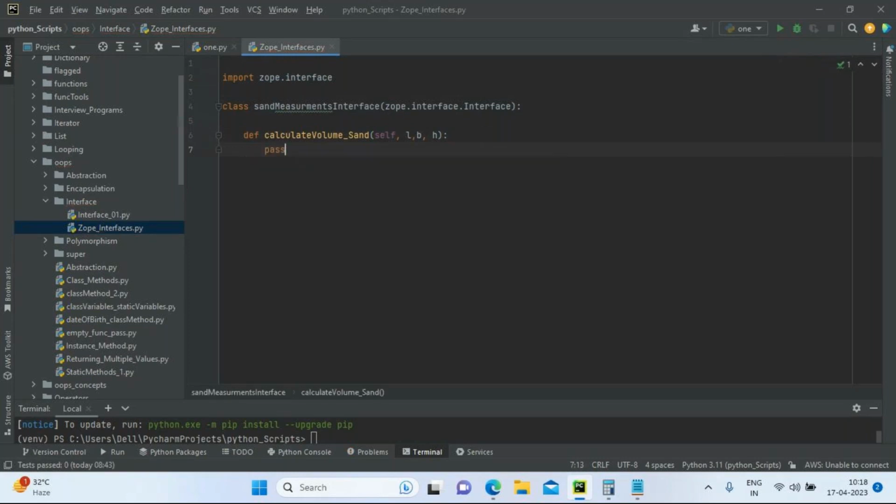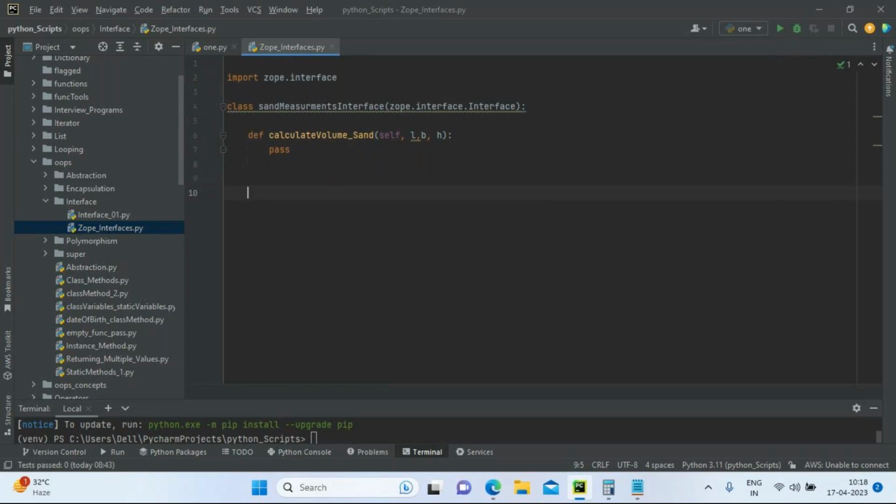This is an interface actually. No need for any abstract method here because we are using Zope interface. We are providing the formal interface. There will be some enforcement: if you don't implement these methods in one of the classes, it's going to throw an error. That's why we are providing the formal interfaces. The previous example is called an informal interface.